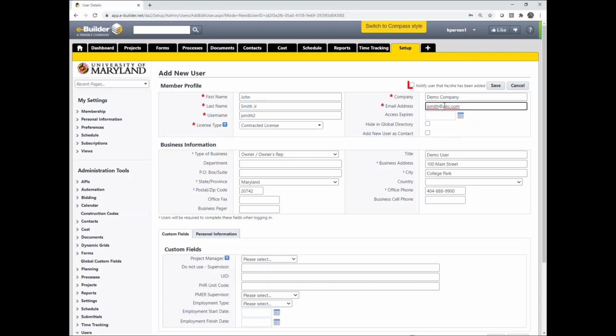And make sure you check off the Notify User that he or she has been added box before you click Save.